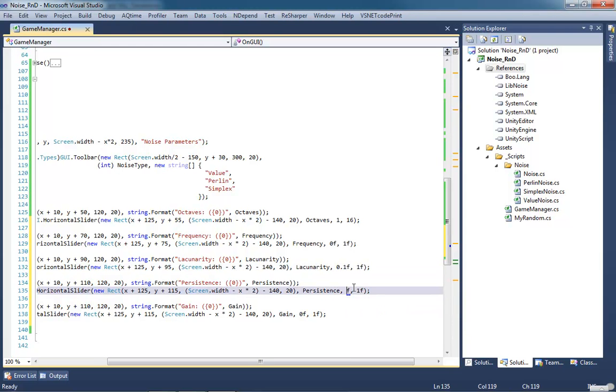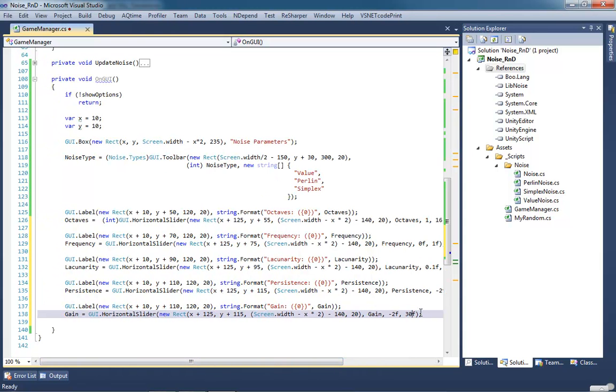Persistence will be set to -2 to 2. And gain we will set to -2 to, let's go with 30. Now, I have found that larger negative gains are useful, but in the slider I'm just going to limit it to -2 because I want to have a large area on the positive as opposed to negative. Negative gains actually inverse your information.